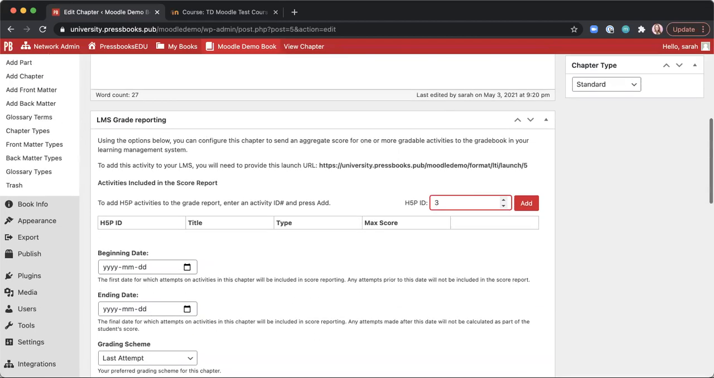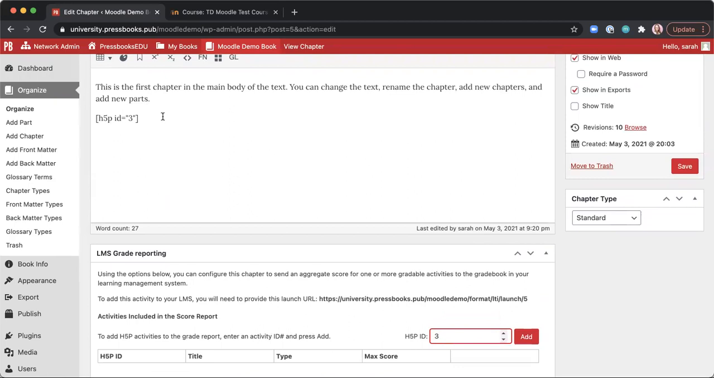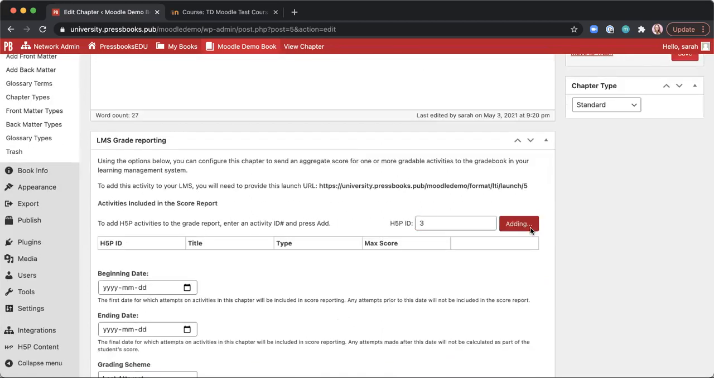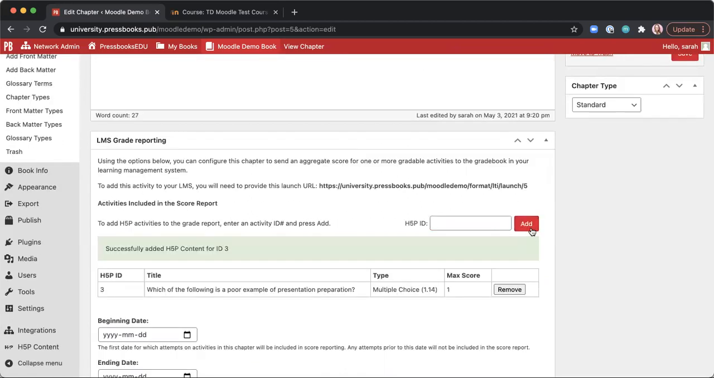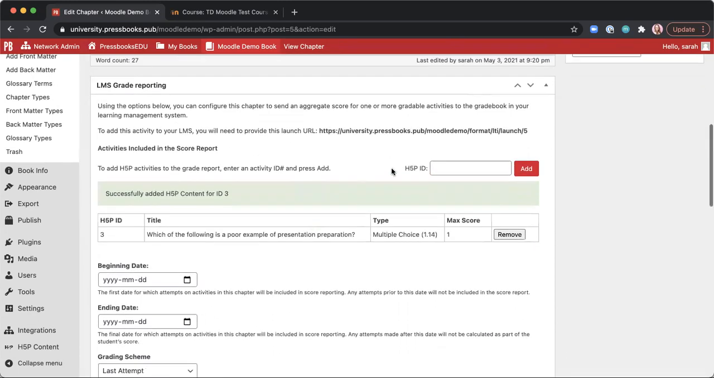So it was H5P ID 3, and I can see that from the short code up here. I'm going to click through and add that in. So I can see that this is a multiple choice type question. It's got a max score of 1, which means there's only one correct answer for that particular activity there.